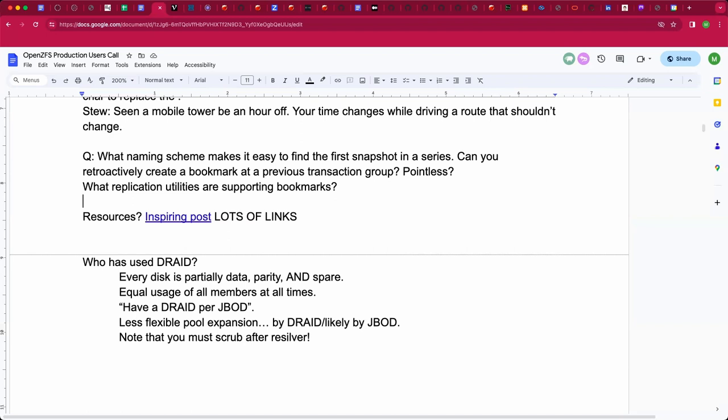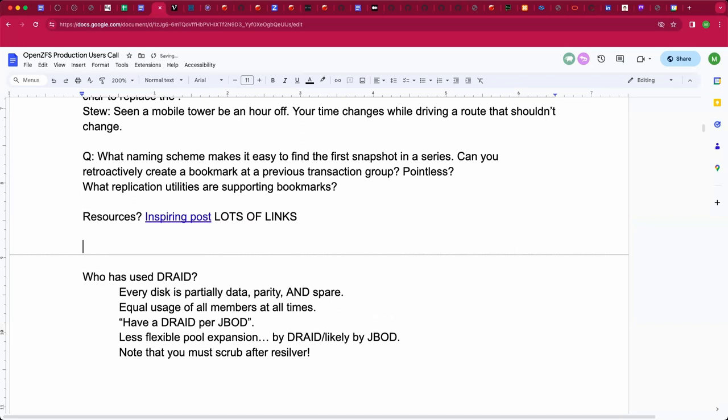So, a quick show of hands: do people have favorite snapshot and replication tools, be it Sanoid, be it zrepl, be it zxfer, be it anything else? I'm using ZFS Snap 2, or was it Snap ZFS 2? I don't remember which one. Yeah, ZFS Snap, right? ZFS Snap 2, and I'm doing that in a cron to automate the snapshotting process.